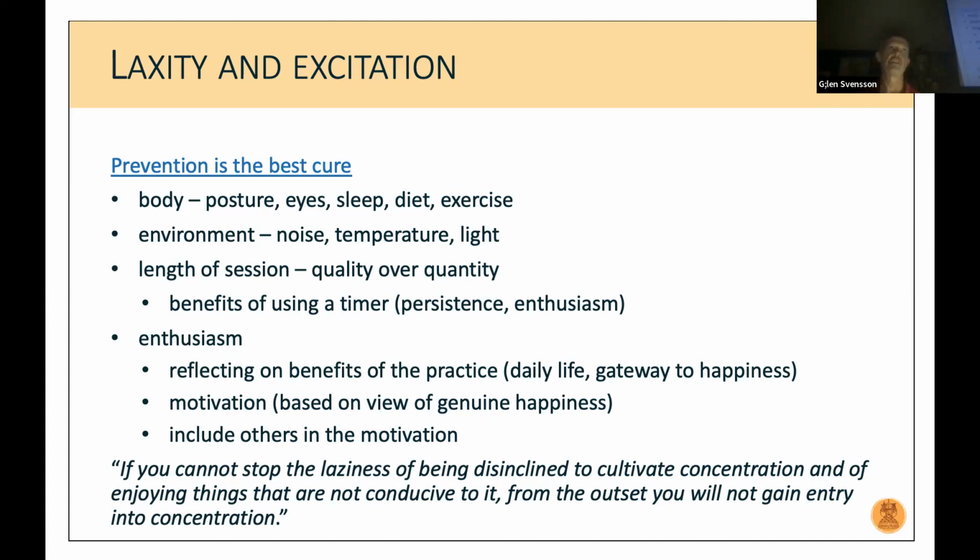Length of session. More is not necessarily better. People want to meditate longer. So the saying here is quality over quantity. No point in doing 1 hour sessions if for most of the time you're just falling into dullness and distraction. Keep the session short. How short? Depends on us as a beginner. We could even start with 10 or 15 minutes, no problems. Always emphasizing quality over quantity.